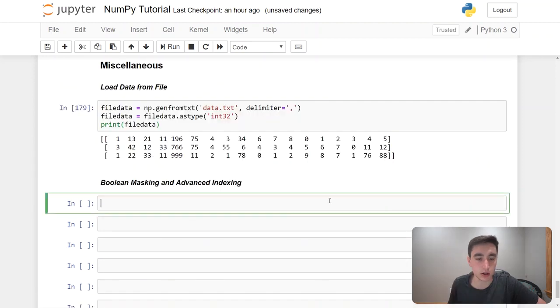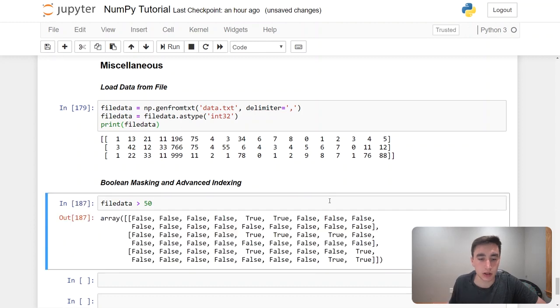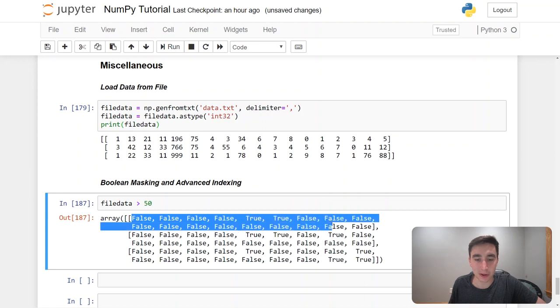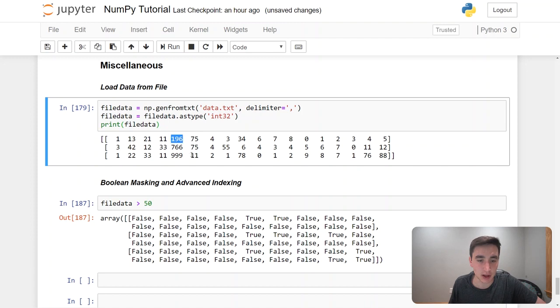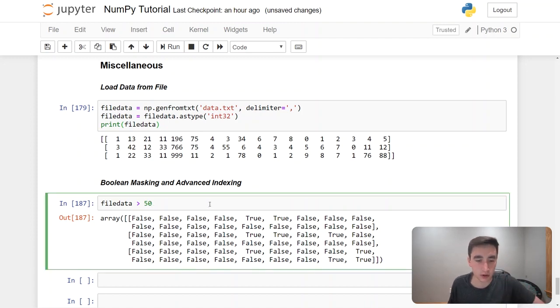So let's say I wanted to learn where in file_data the value is greater than 50. So if I just type in file_data greater than 50, it's pretty cool that you get False or True based on whether that specific location was greater than 50. As you can see, there's 4 Falses and then a True. If we go to our data, 4 Falses and then 196 is in fact greater than 50. So that's one way, and you can do all sorts of cool stuff with it. You could do greater than or equal to, all sorts of different combinations.